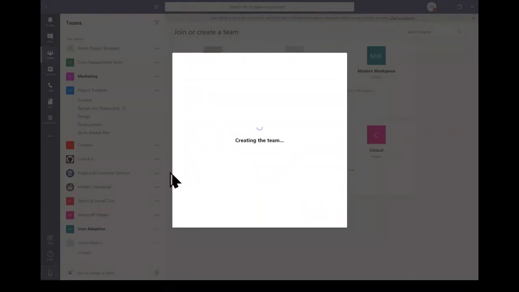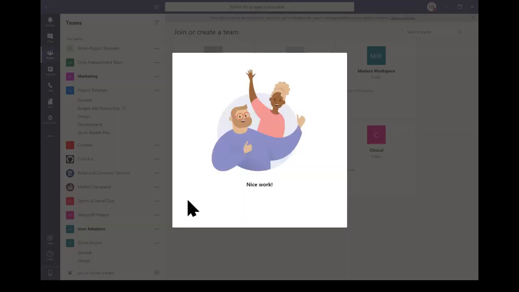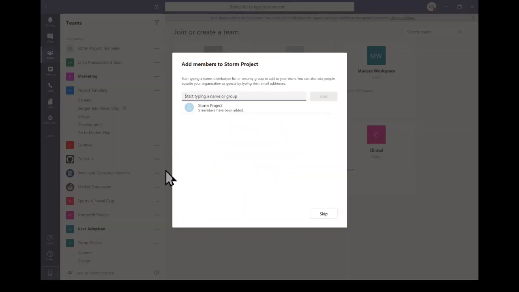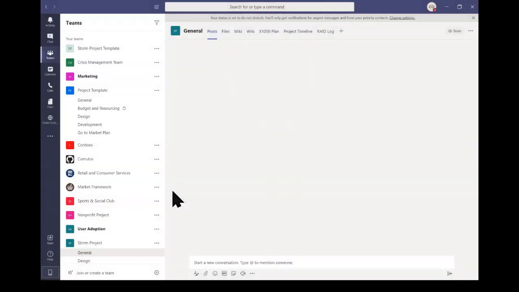The one thing to note here is that the private channel that was created in that original template will not be created when you use the template. So the private channel is actually creating a separate SharePoint site to store that information, and it doesn't get included when you manually create your templates. So you can see here I can add in additional members if I need to. I'm going to skip that for now.